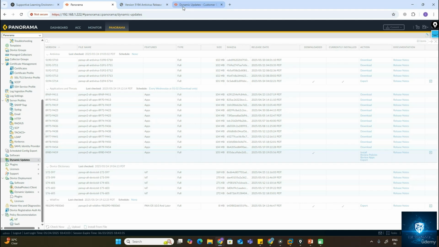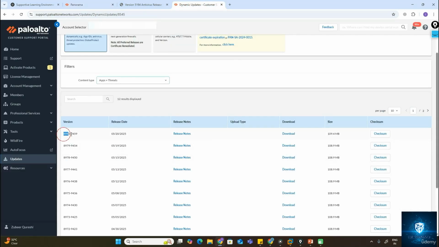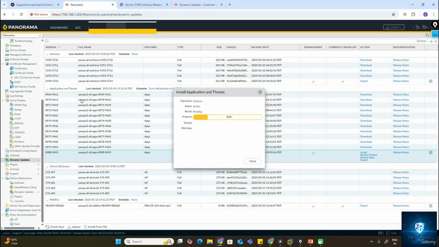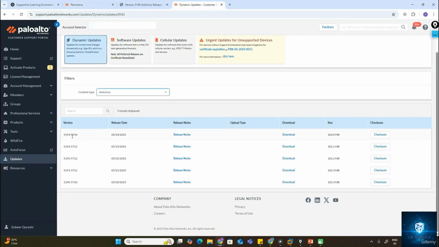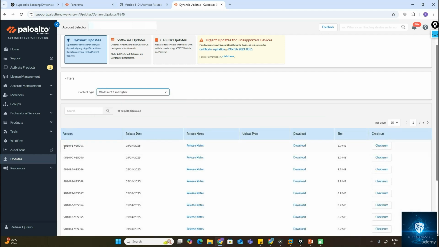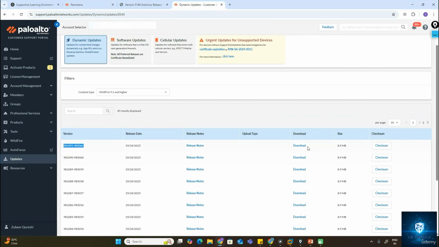I can install that here. So I can go 898094. This is the latest one, so I went to this. And then you also have antivirus, which I went to 51945714. This is the latest one, right? Then you have wildfire. I went to this 985060. So I have quite a latest one.